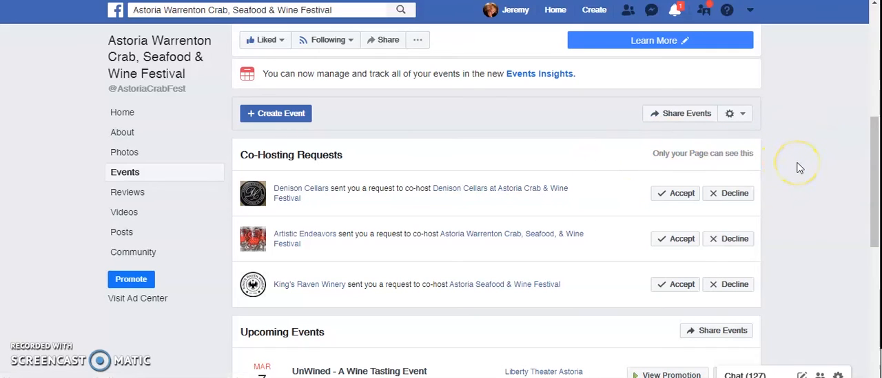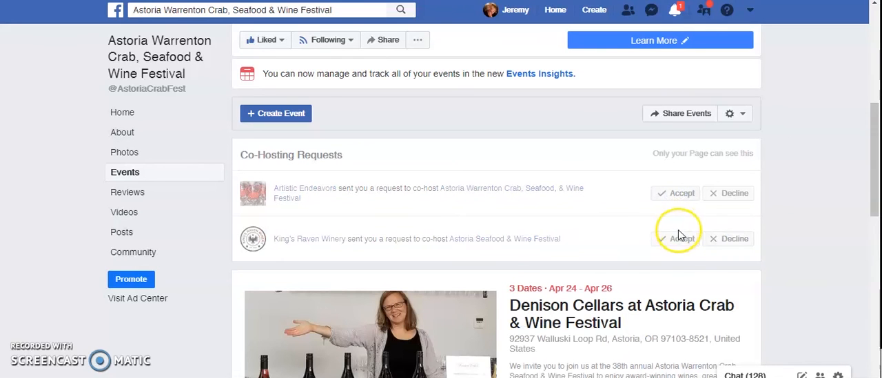And the reason you don't want that is because what it's going to do is every time you accept a co-hosting request, it's going to immediately publish that event on your timeline, which is going to hurt your algorithms because people that are attached to your Facebook page don't want to see a whole bunch of copies of the same event posted on your timeline. So make sure that that's off. That's extremely important. And then you can go in and you can accept these co-hosting requests.